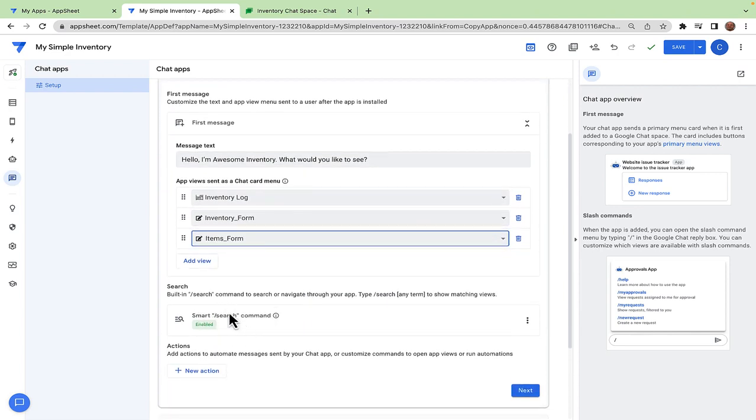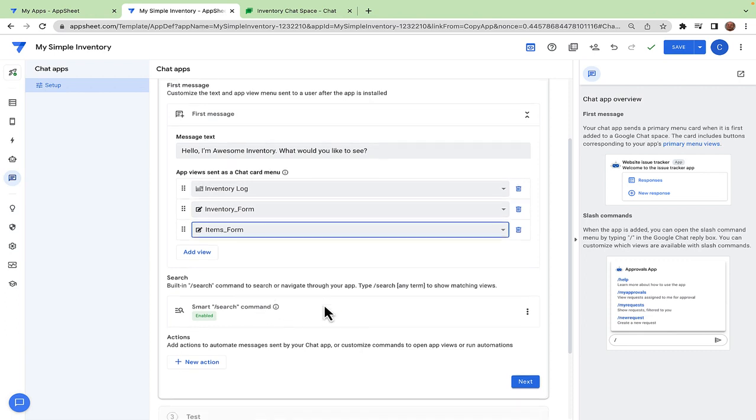You'll notice that I have the /search command. It's already enabled. That just means that if I type in /search and then a search term, it will search for any matching views or data items.